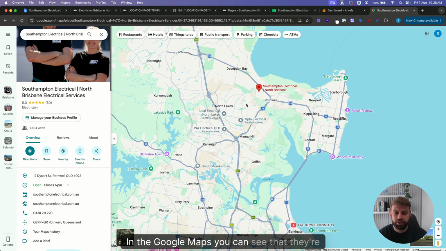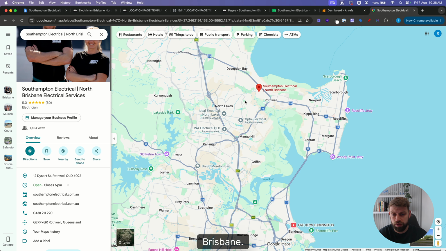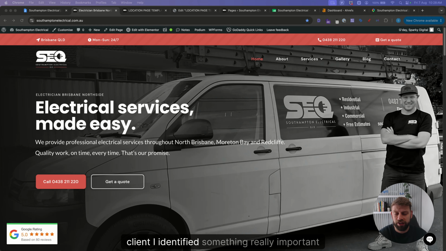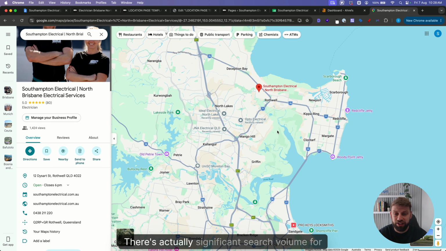In the Google Maps, you can see that they're located in the Moreton Bay region to the north of Brisbane. You can see on the homepage that we are targeting the keyword "electrician Brisbane north side." But during the keyword research phase for this client, I identified something really important. There's actually significant search volume for keywords such as "electrician" and then the suburb.